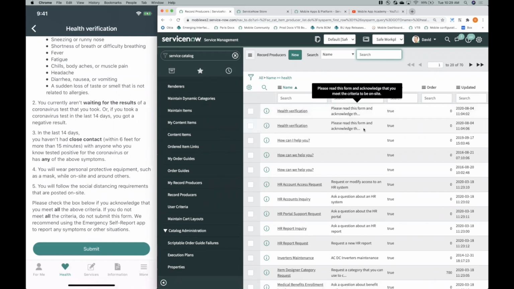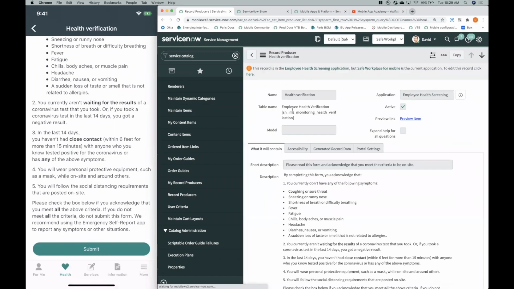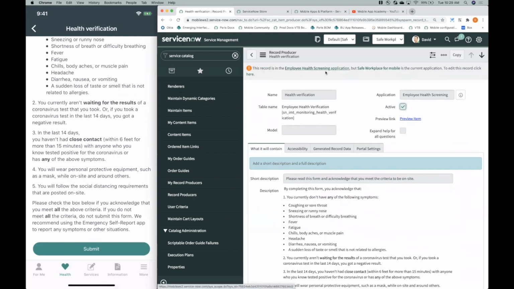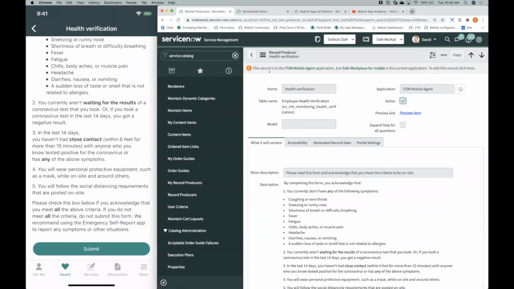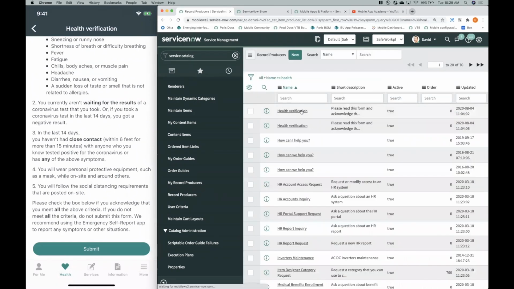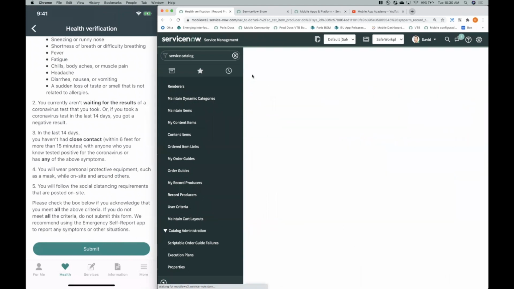I don't know which one's which exactly, but let's go ahead and jump into one of these and update it and see if this is the correct one. So this record is in the employee health screening application, but Safe Workplace is the current application. So let's check out the second one. This is records in ITSM mobile agent. So this is a record producer for the ServiceNow mobile agent app. So I know that the first one's actually for me, right? Because we're editing the Now mobile app. So now we'll go ahead and switch into the scope so that I can update this record producer.